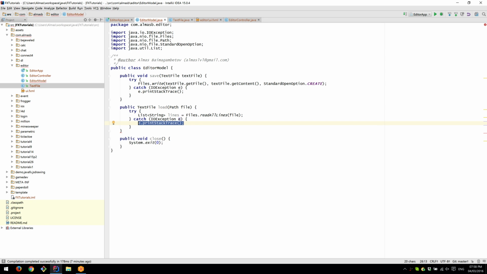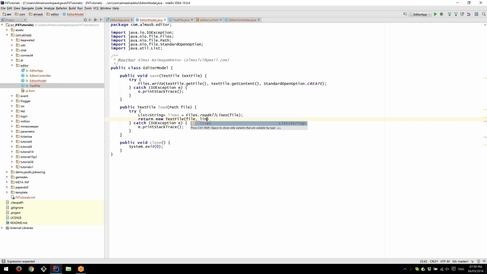Again, there's exceptions. Right, so we have to return. Yeah, so this is sort of our normal text file, which will contain the file and the lines. At this point, we need to return something as well, because otherwise we won't compile.